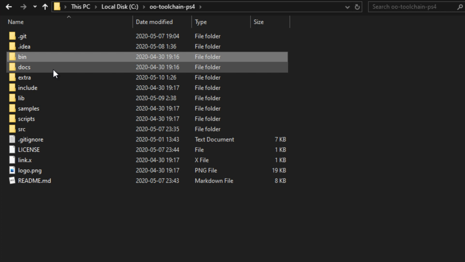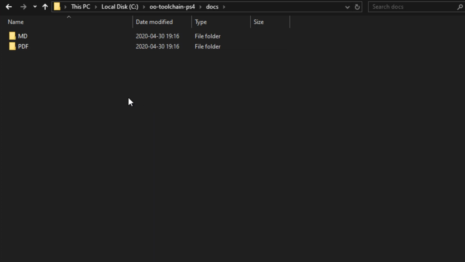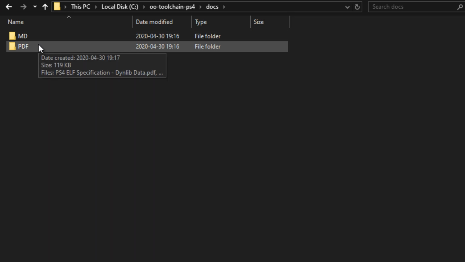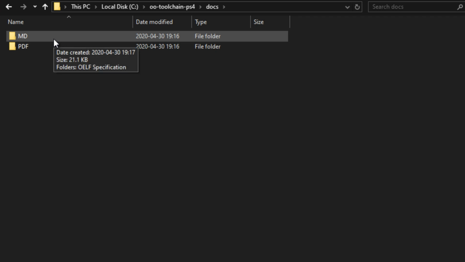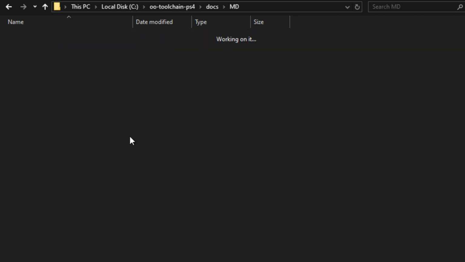So docs, as you can probably guess, it has documentation, and we have 2 versions of documentation. We have Markdown and PDF. This is mainly for people who want to open up PDFs and get like a more pretty view, I guess, of it. Markdown is there for people who just want to be able to open it up in a text editor quickly and not have to decode it.